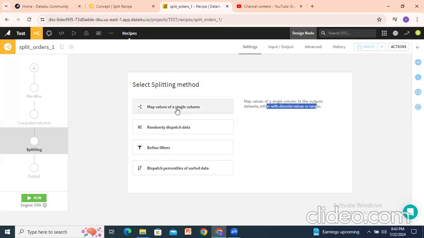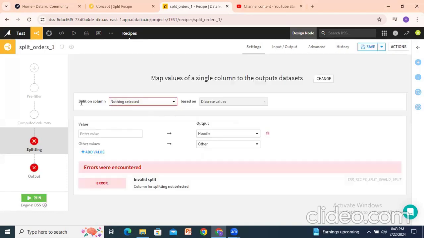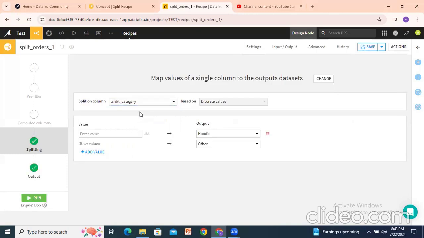If I select map values, see here, split on column. On what basis, which column do we have to split, based on the values. For example, I want to split by t-shirt category. Hoodie is under the t-shirt category. Select the value, so the value we have selected is, for example, hoodie. The exact value we have to give. So hoodie is stored in the hoodie output, and all the other values are stored in the other category. Okay, so this is map values on a single column.